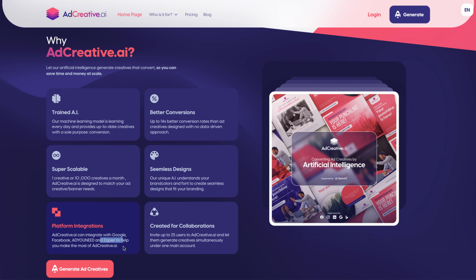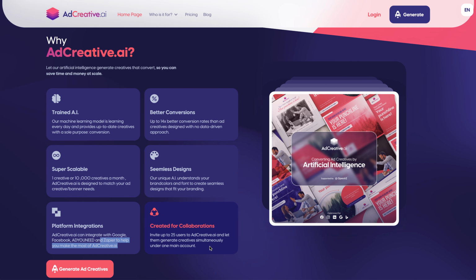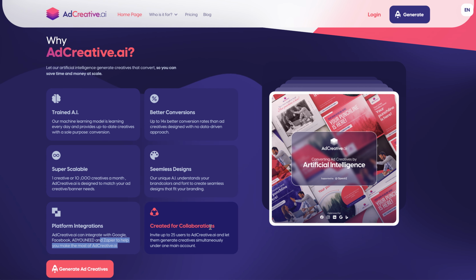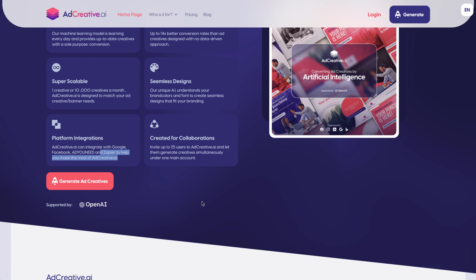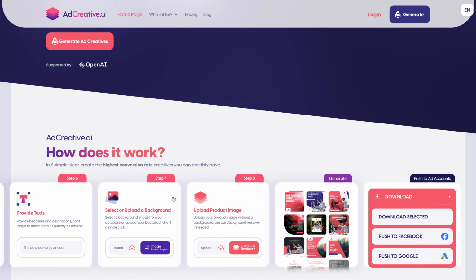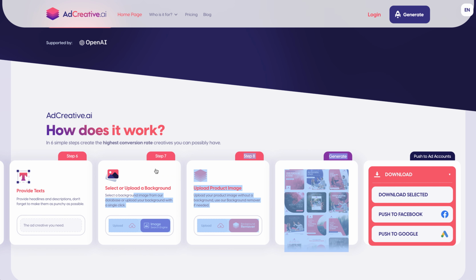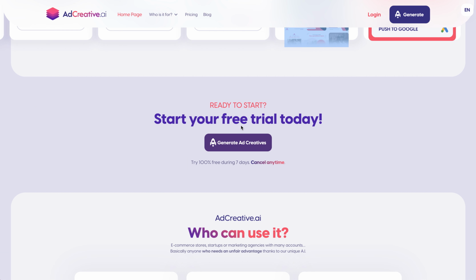some are in the pipeline, and it's created for collaboration, invite up to 25 users and let them generate creatives. So you can have your team on this and have creatives done through this, and it's supported by OpenAI. How does it work? It has a step-by-step process, but it's much simpler than this when you go into the application. So let's start with the application.